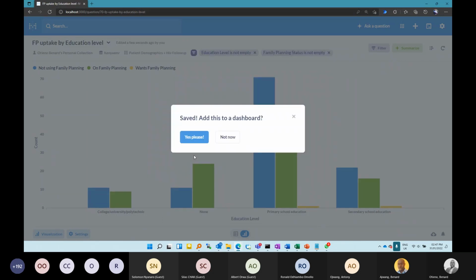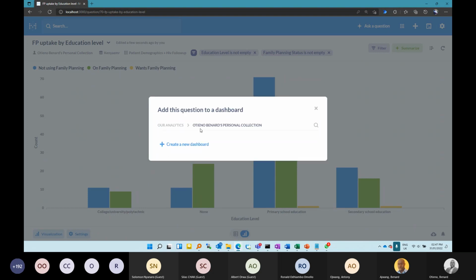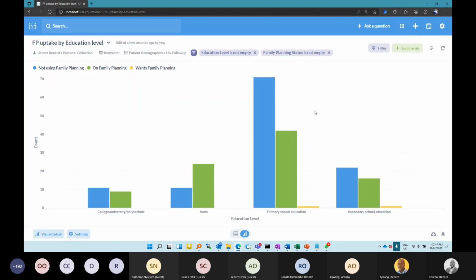And then I choose whether I want to add this to a dashboard or not. If it is something I want to monitor over time, I can add it to a dashboard. If it is something that I'm just using for immediate use, I can say not now, I pick it and then I use it elsewhere. Okay. So if I say yes, then I choose where to place it. I can place it in sample analytics, or I can create a new dashboard, or I can put it under my collection, whichever location that I want it to be.